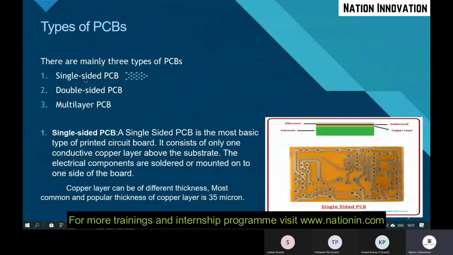And I have mentioned the types of PCBs. Firstly, we have a single-sided PCB, secondly double-sided, and third a multi-layer PCB. A single-sided PCB is also called a single-layer PCB. It has a substrate, which is common in all cases: single, double, and multi-layer. On that substrate, we have a single layer of copper above it. Hence, it is called a single layer PCB.